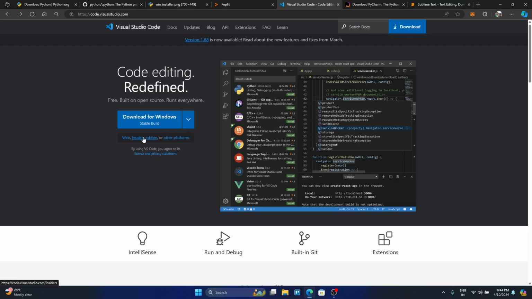Okay. There are some other versions as well, which I will be using. I will be using the Insiders Edition, which is basically the beta version of VS Code, and the features which are available in the Insiders Edition will be available eventually in the VS Code stable release as well. But you do not need to worry. We will not be using any advanced features. We will just be using the basic features with the help of the Python plugin. So you can download this.